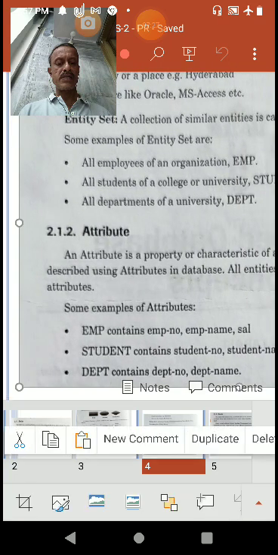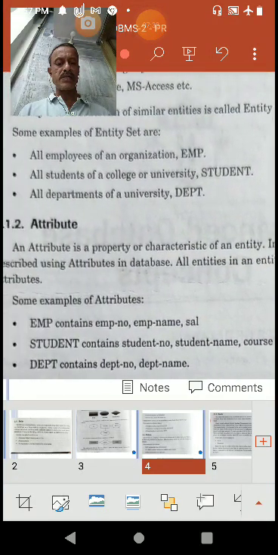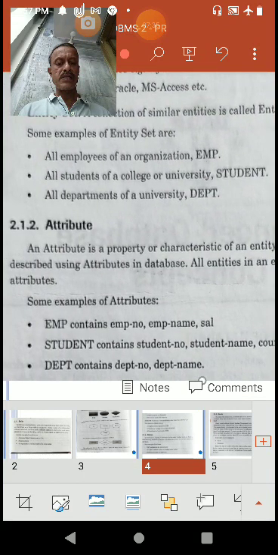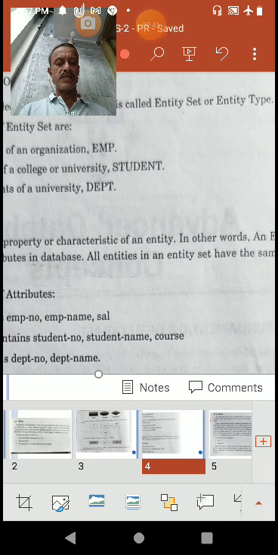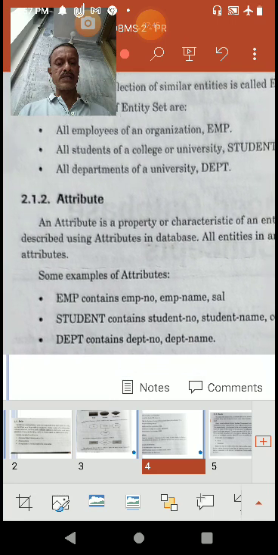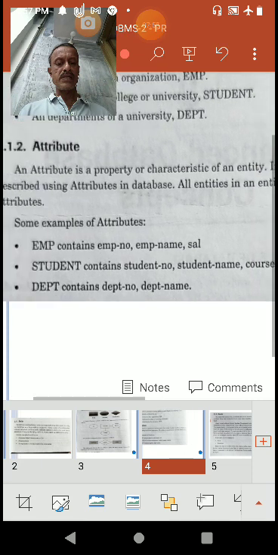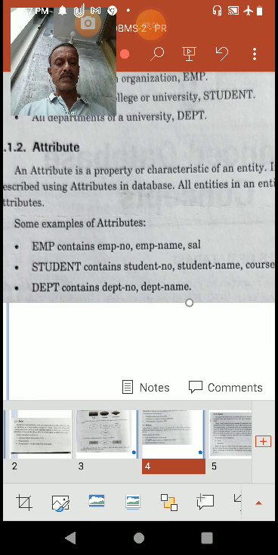An attribute is a property or characteristic of an entity. In other words, an entity is described using attributes in a database. All entities in an entity set have the same set of attributes. Some examples of attributes: EMP contains EMP number, EMP name, salary. Student contains student number, student name, course. DEPT contains department number, department name.